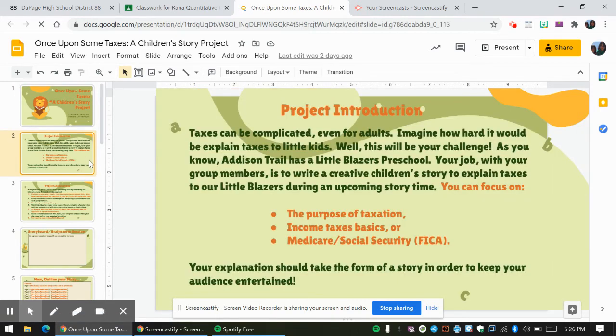First, it has the introduction, and it has basically explaining that the kids are going to have to put tax ideas on the level that a preschool child will be able to understand.